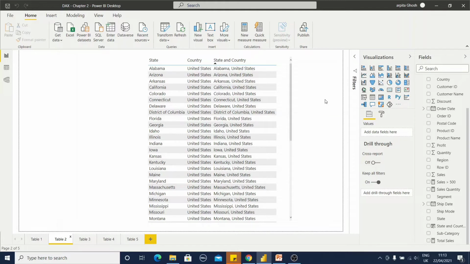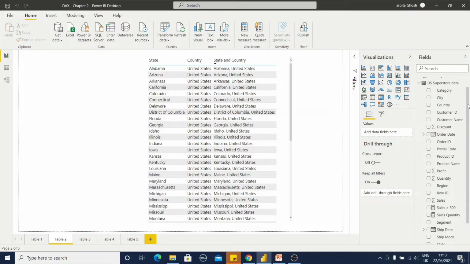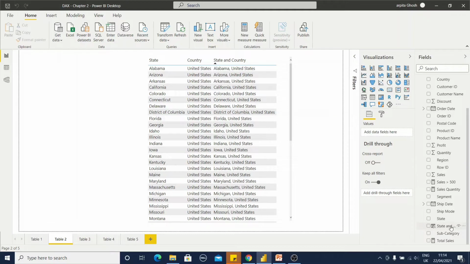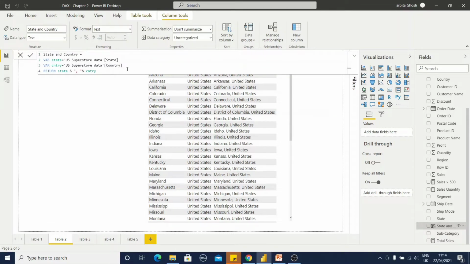For example, in some report cases we need to display the state and country in a concatenated way, or city and country in a concatenated way. So for this example, I have created this state and country calculated column. This is a calculated column because here you can observe there is no measure field. First, the state variable has been declared, then the country variable, then I am returning the state variable and the comma and the country variable.